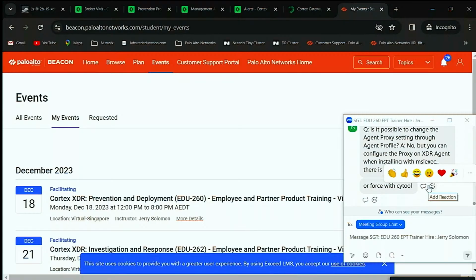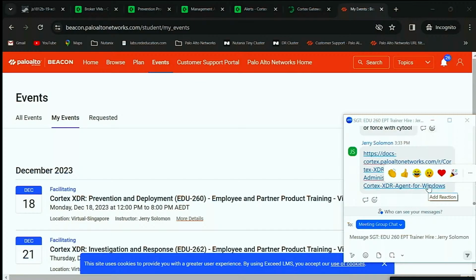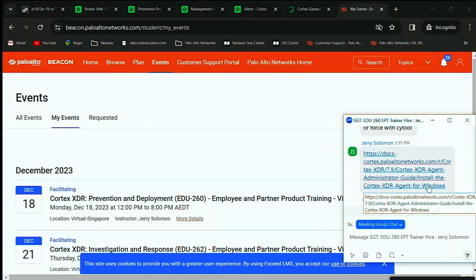Here's my MSI exec. This is the right URL to share from the administrator guide that shows you the command line option to install the agent. Well, it's 7.9, but anyway, still relevant, using MSI exec and the different command line switches. Proxy lists is one of the options. Quiet installation, so the user doesn't see it, you can do that too. Restrict live terminal, restrict script execution, other options that can be enabled during installation. So to whoever sent that question, I hope that kind of answers it.